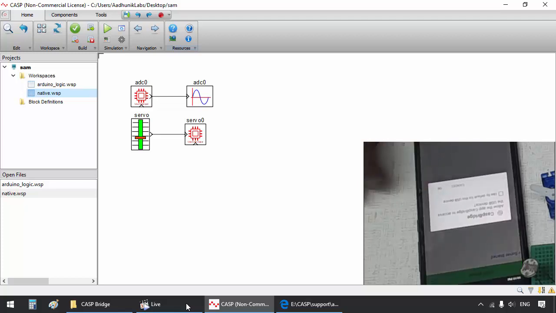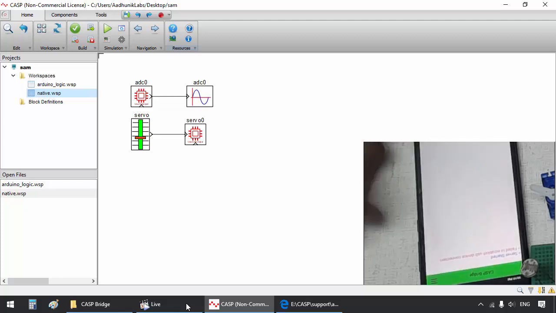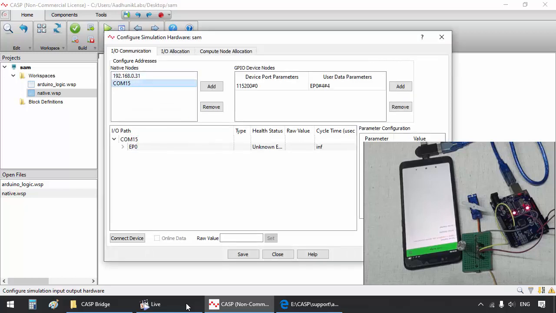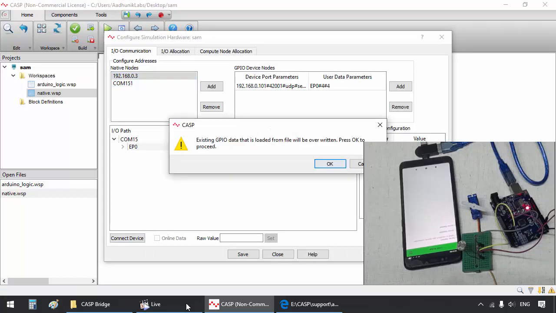Provide required permissions to access the USB device. Restart the server if it fails to start for the first time. Things are now ready from the device side. Now, configure the CASP native application to connect to the mobile device through Wi-Fi.